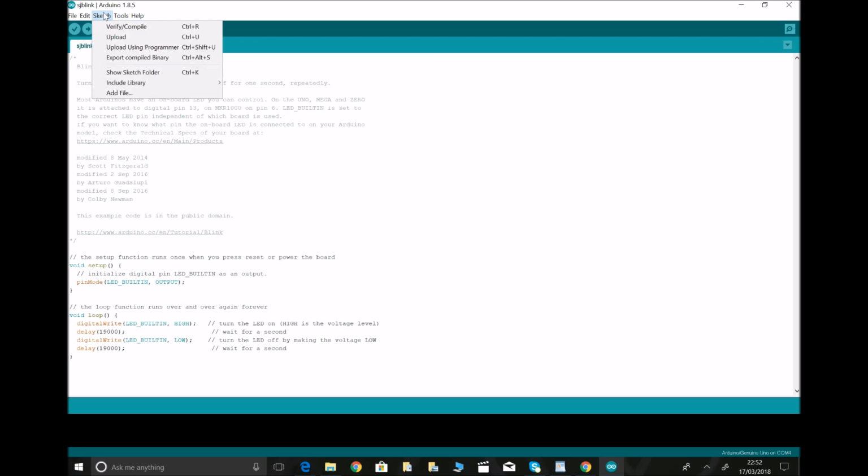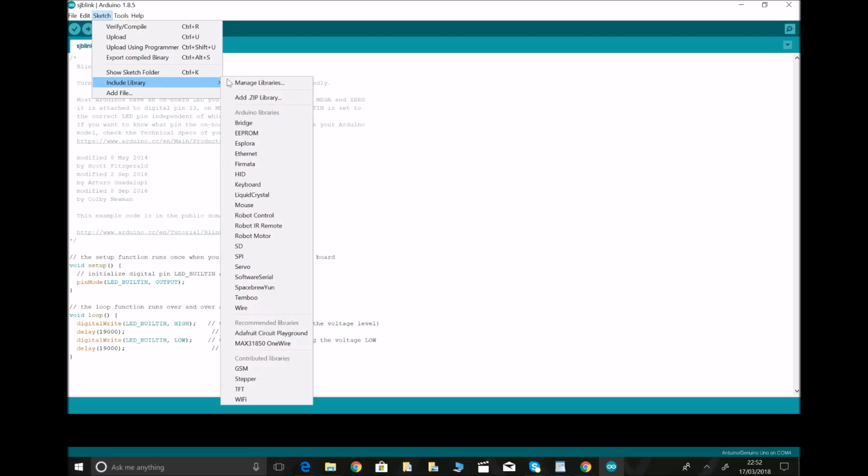To look at what libraries you have installed on your machine, you'd go under Sketch, Include Library, and then you can see a whole list of the libraries that you have installed. There are some that are recommended, some that are contributed, and then the standard Arduino libraries. So going back to the question about what a library is, it's code that enhances what your Arduino IDE is capable of doing when you write your sketches.